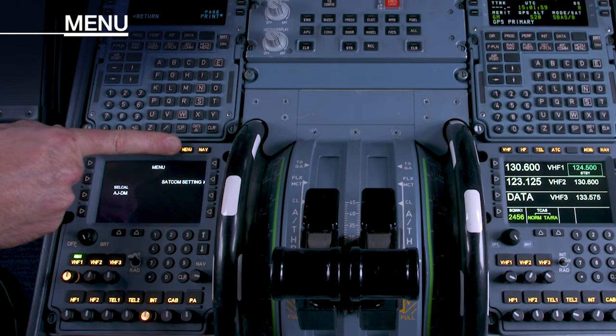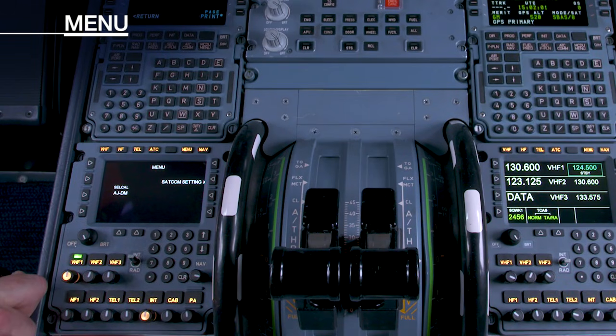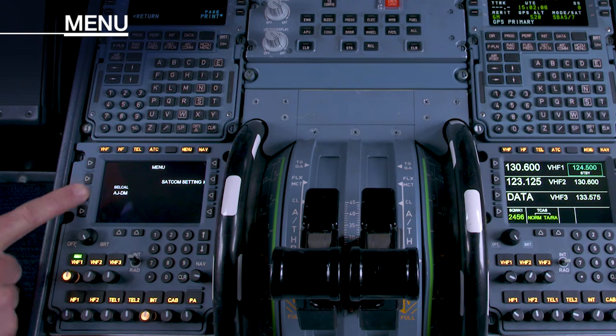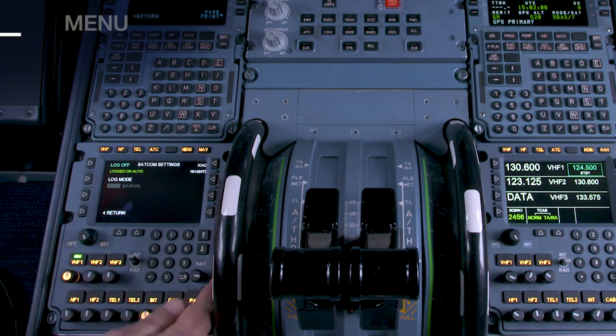The menu page shows different items according to the aircraft configuration. In this example, there is a confirmation of the aircraft SELCAL code and access to the SATCOM menu.